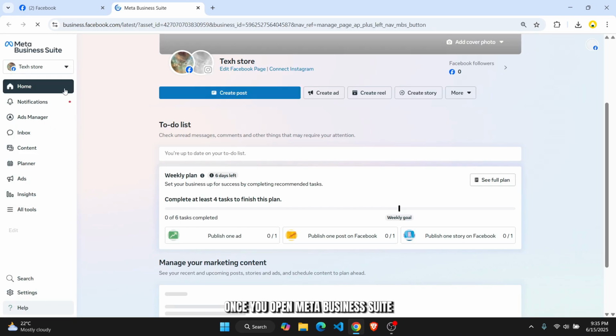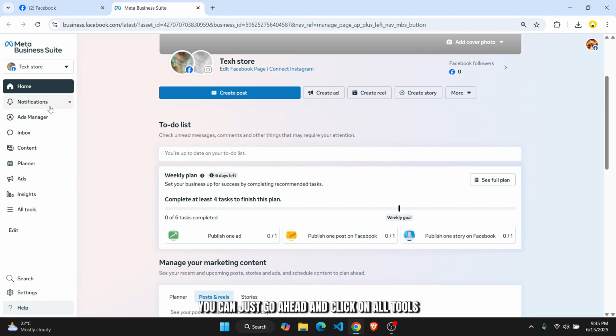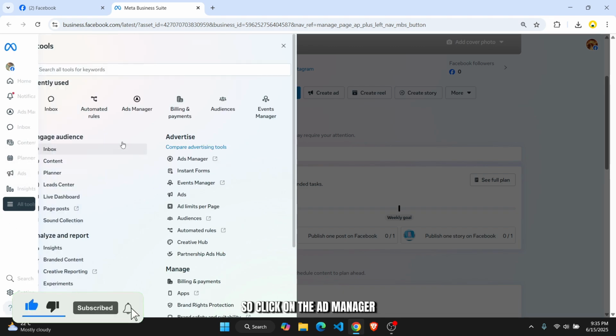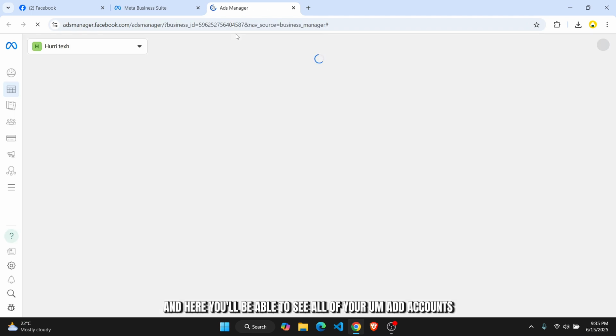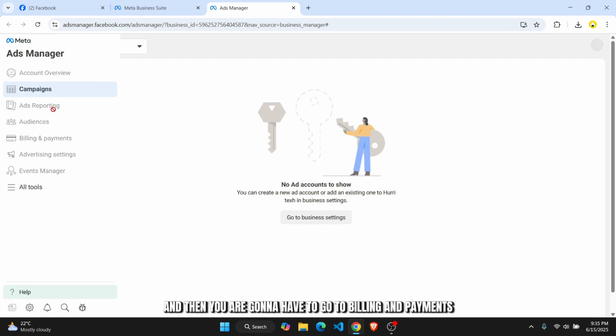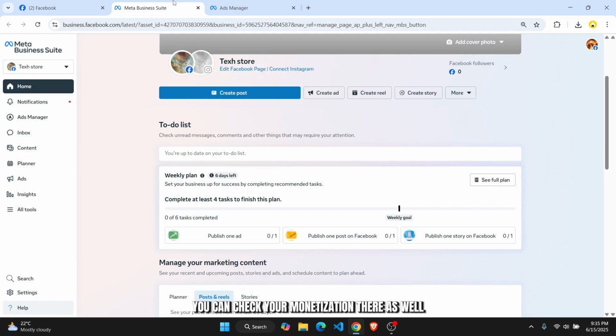Once you open Meta Business Suite, you can just go ahead and click on All Tools and find the monetization tools here. So click on the Ad Manager, and here you'll be able to see all of your ad accounts. And then you are going to have to go to Billing and Payments. If you're able to go here, you can check your monetization there as well.